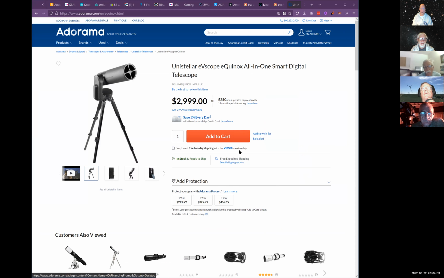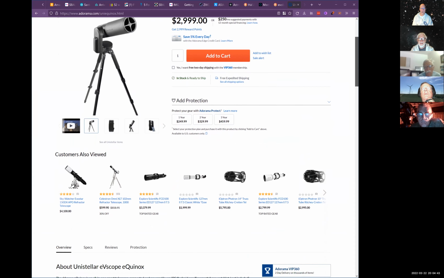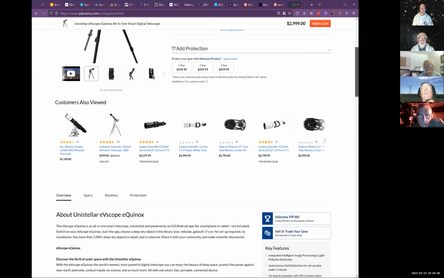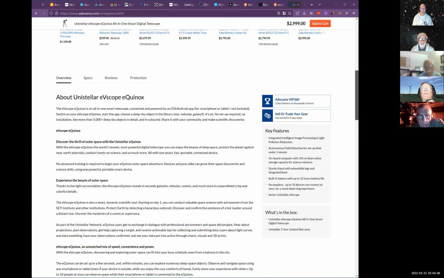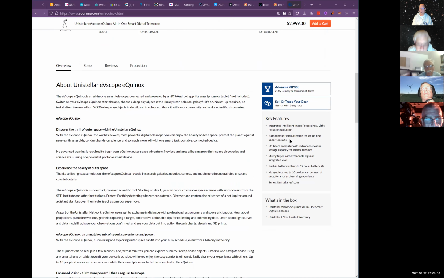Okay. But it's gone down in price. I could have sworn I just saw it at $5,000. Let's see. Autonomous field detection for setup time under 1 minute, assuming you can find stars. And it does very good under light pollution. Image processing, light pollution reduction. 35 hours of observation storage capacity. 12 hours battery for science missions.